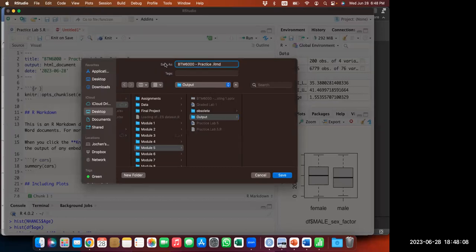Which option? Yes, you should have knit. You don't have knit? No, you should have knit. Oh, right there. No, here, knit. Yeah, knit too. Okay, now find where you want to save it. It's just Windows and Mac, it's a little different. Not a big deal.